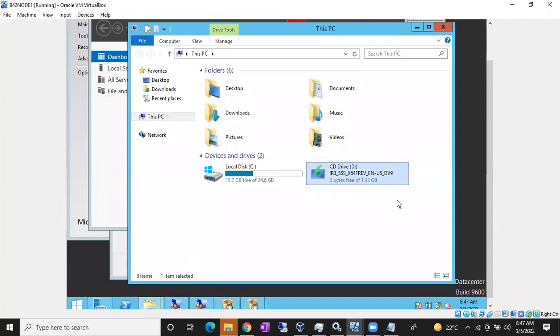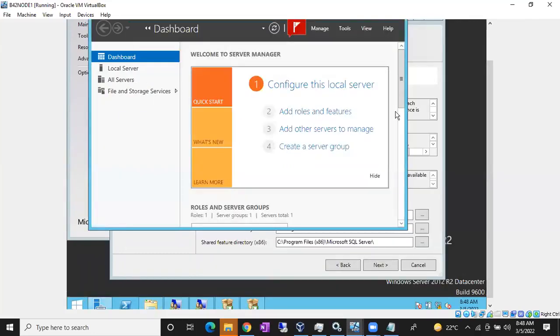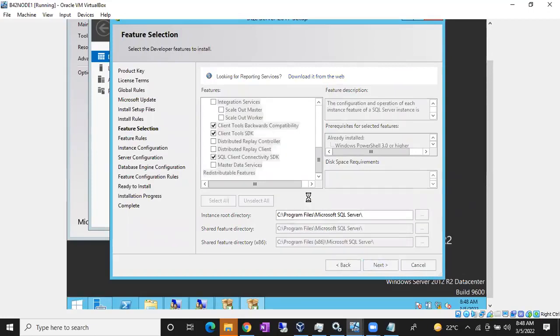SQL setup is there or not. Refresh it, refresh it, refresh it. It is showing 1.43 GB, but it's not SQL Server. This is your Windows operating system. Okay, this is SQL Server only. Okay, done. So let me continue with this setup, guys. Let me install client tools connectivity, backward compatibility, client tools SDK, SQL client SDK. Next.